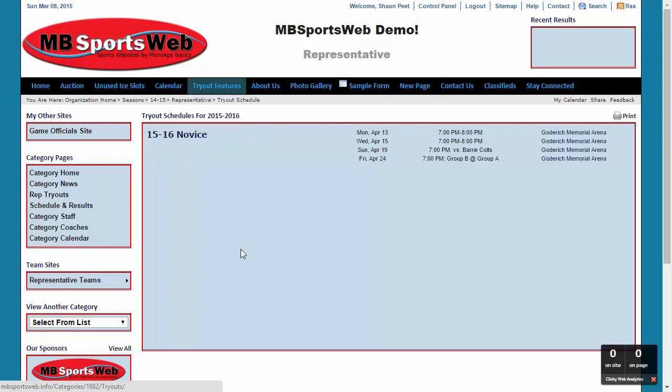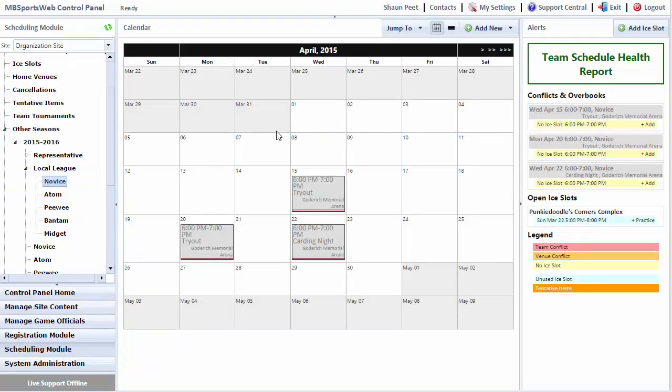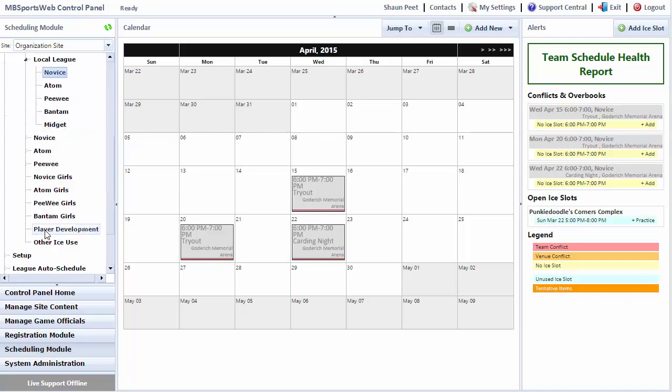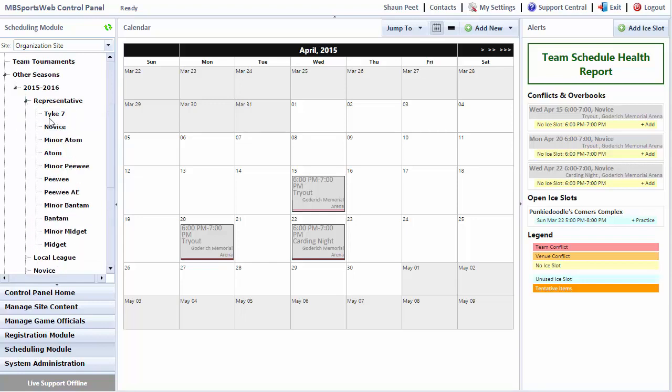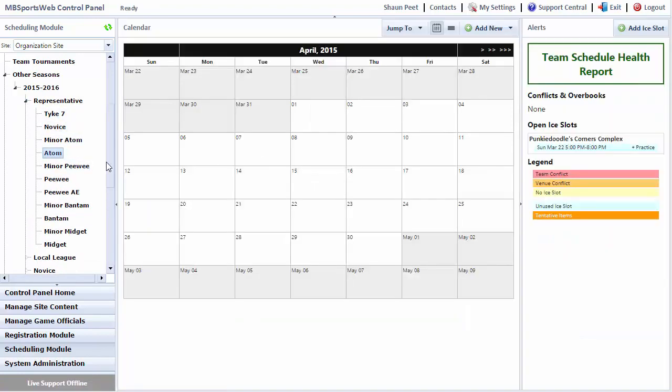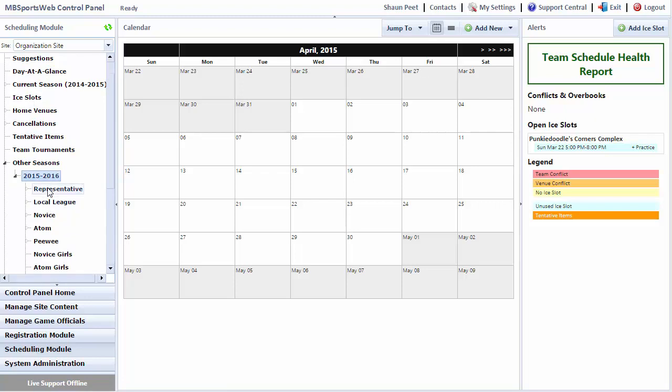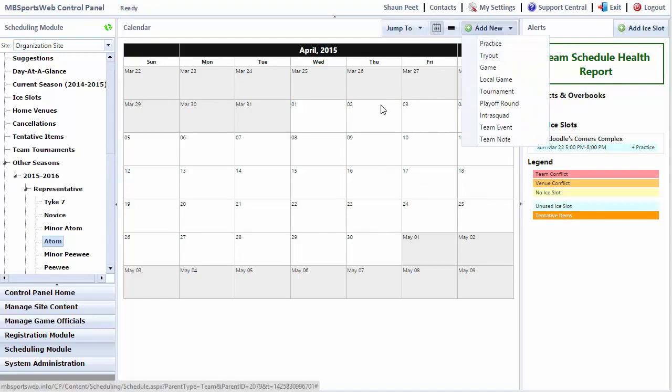A lot of different options are available, but in terms of scheduling those tryouts, regardless of whether they're in the current season or a future season, normally it would be a future season, so it's other seasons, 2015, 2016, or whatever the season name is, and then you can find the teams from there. Now you do need to go into the individual team, so let's say the Adam team for next year. You cannot click on the category, you also cannot click on the season. You do need to go right down to an individual team, so your tryouts will probably need to be entered one team at a time as you're putting them into the system.